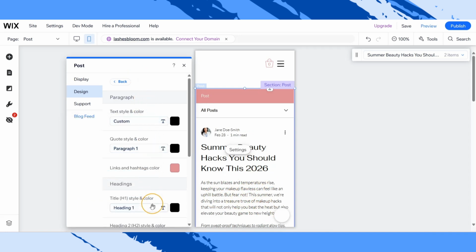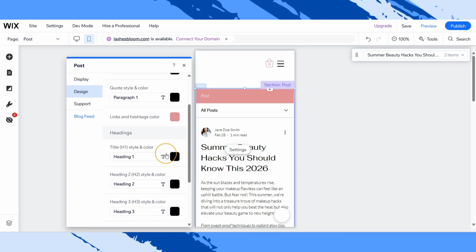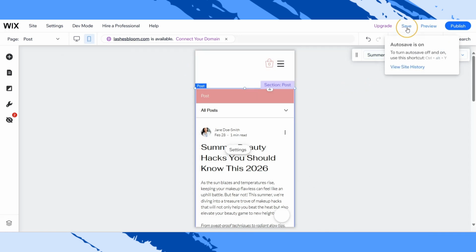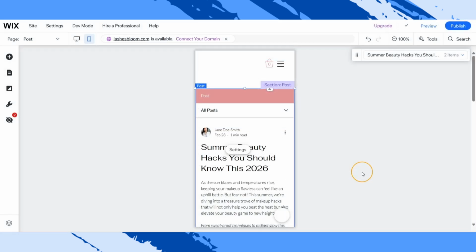So go ahead and configure the settings here according to your needs and preferences. Once you're done, you can close this window, click on Save to save your changes, or Publish it to publish your changes on your live site as well. And basically, that's it.